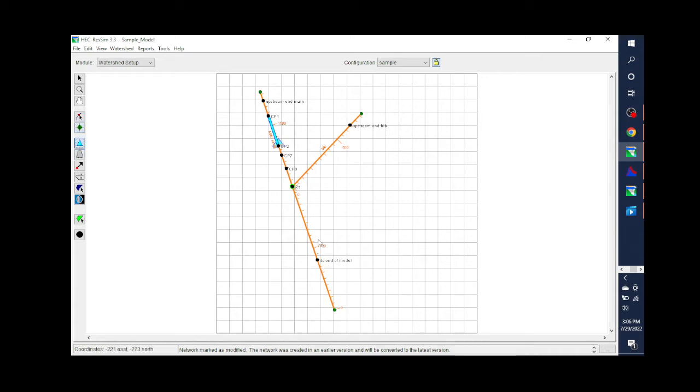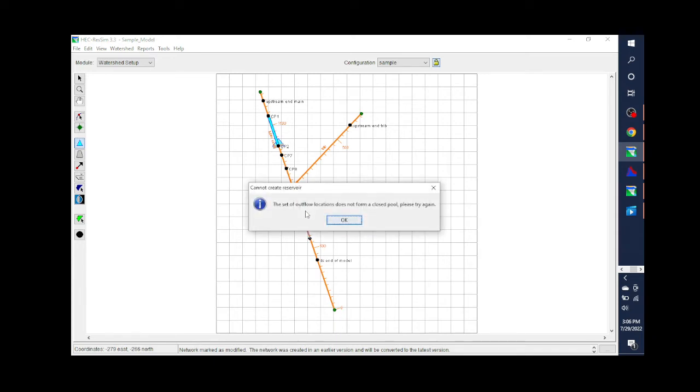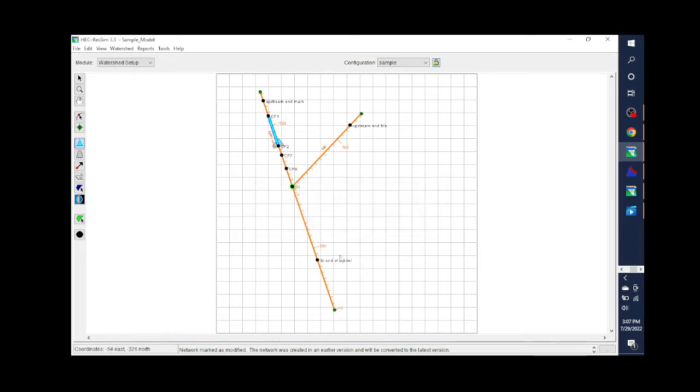That includes our reservoir. Let me see if HEC-ResSim will let me draw this reservoir. So now you can see I'm going from downstream to upstream. And it gives me this error message, which doesn't really tell me that you can't do this from downstream to upstream. It says that it does not form a closed pool. So if you see that, it means that you're just drawing something in the wrong direction.